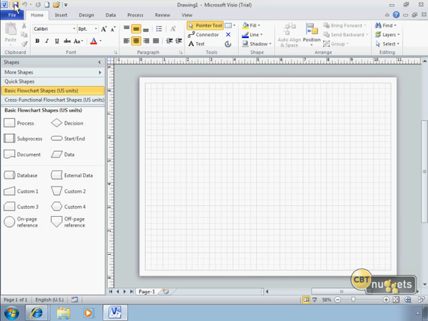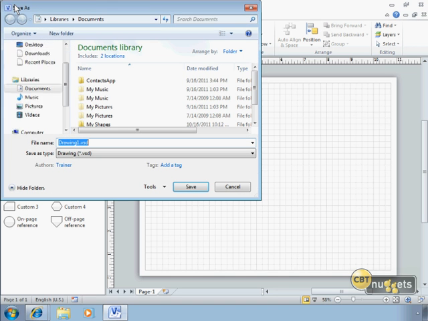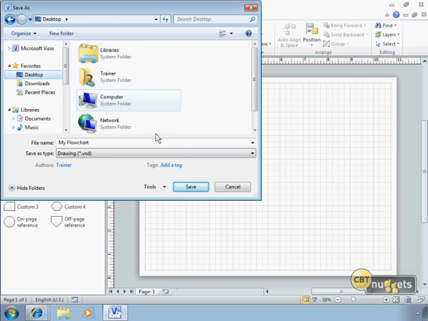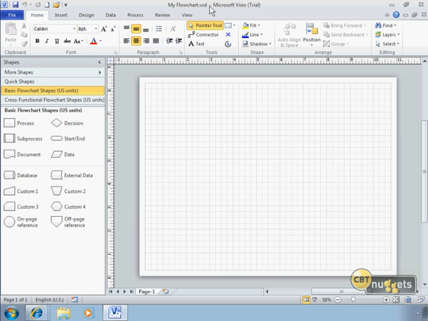We can hit Control S on the keyboard or use the Save button on the Quick Access toolbar to save this drawing. Note that the type is VSD, no big surprise there. I'm going to call this My Flowchart and save it to my desktop. So instead of just Drawing1, the default name for the file, we now have the actual file name show up in the Visio title bar.